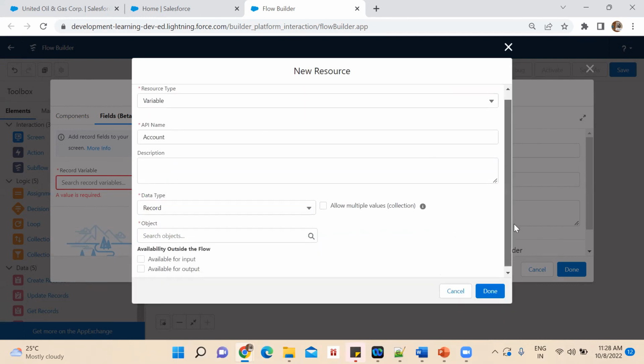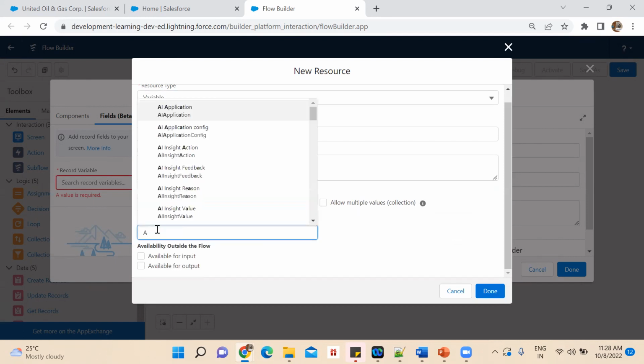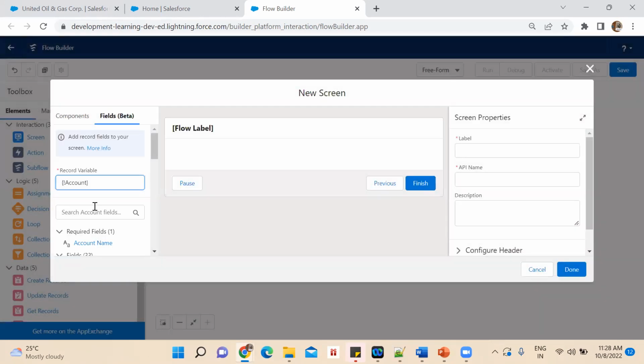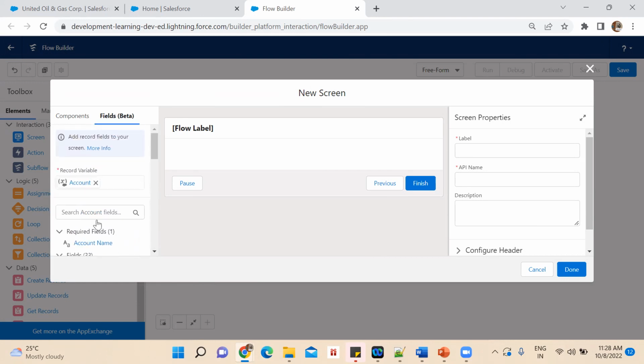Now if I give the data type as record, the record data type will store all the details of that particular object that I mention here. So I'll give the name as account. For now, just don't think about all this. I will tell you as we go ahead, and I'll click on done. Now if you see here, I have created a record variable for the account object, and all the fields related to the account object are available here, right? So this is the power of the field components that is available.